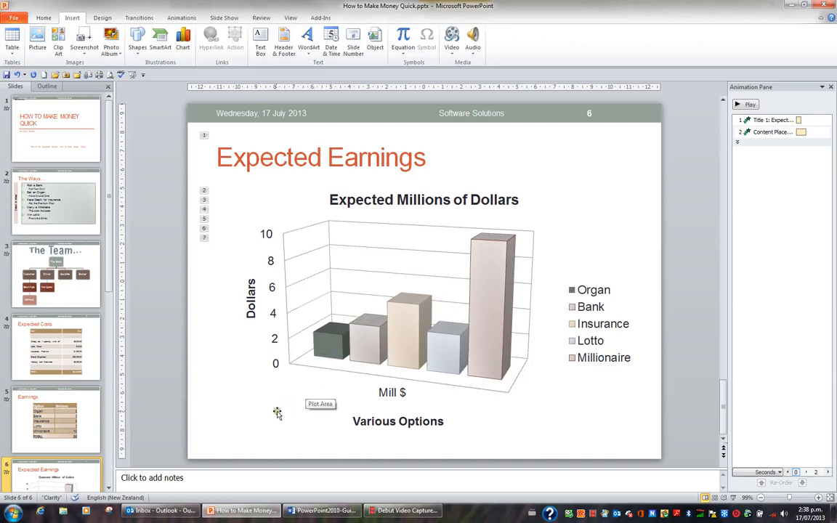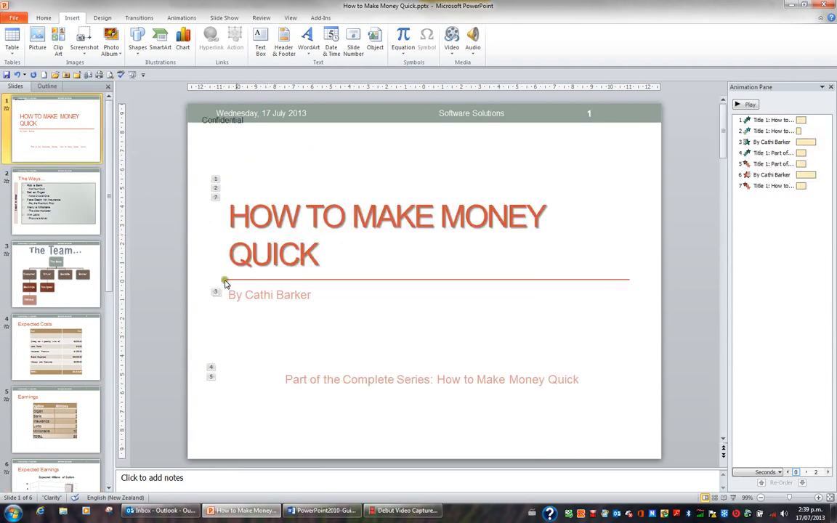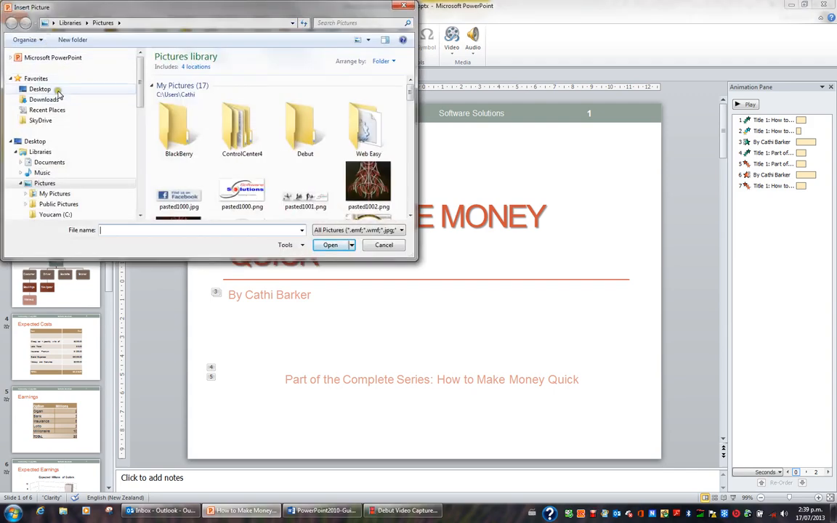Pictures and photographs can make a presentation interesting. For example, I'd like to put a picture on my title page, so I'm going to click on the first slide in my Slides pane. I'd like to insert a picture on this slide, so from the Insert tab in the ribbon, I'll click the button Picture. I'll then look for a picture I've already got.